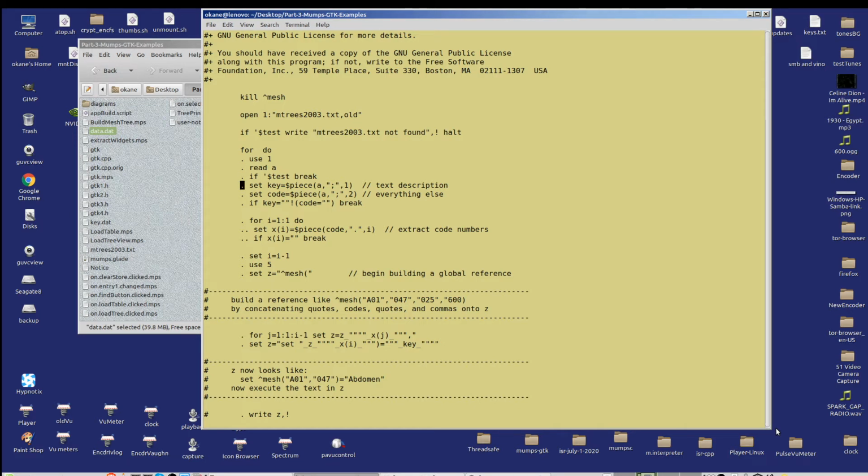We extract from that line the part that's in front of the semicolon. One means the first part, delimited by a semicolon. And into code, we put the second part that's after the semicolon. The semicolon is the delimiter. So I get key and I get code. If either one of them is blank, bye, we're done.